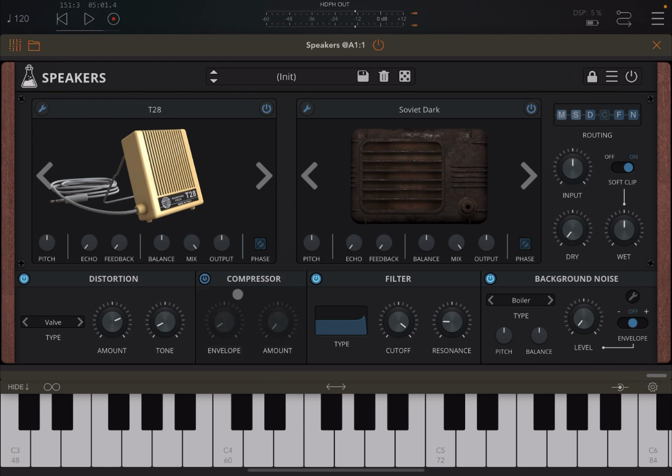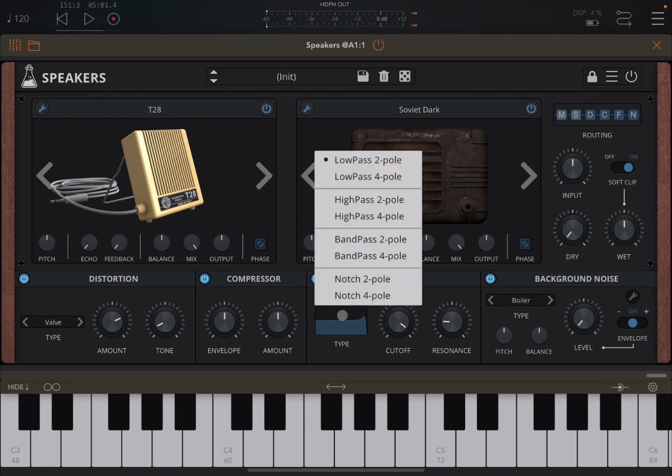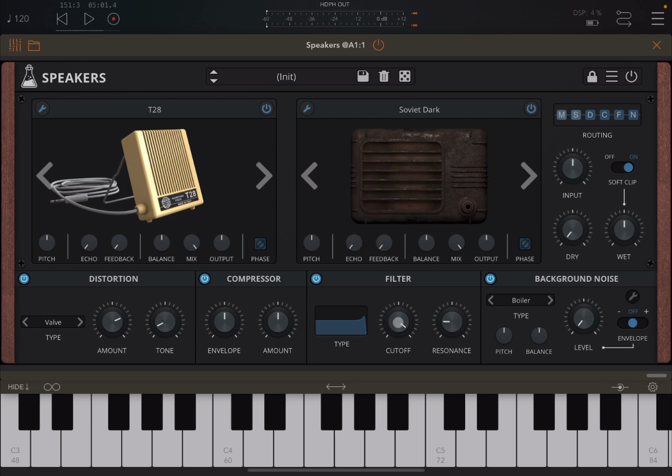You can hear the effect there of the compressor. Actually, let's leave it on and double click to reset. Then you have a filter. You can choose, of course, the type of filter here, clicking on the graph. So low pass, high pass, band pass, notch. So a lot of different options. And then, of course, you can change your cutoff frequency and, of course, the resonance of the filter.